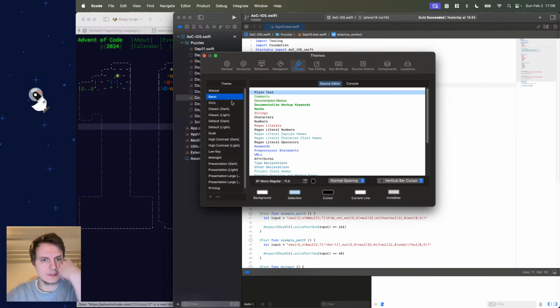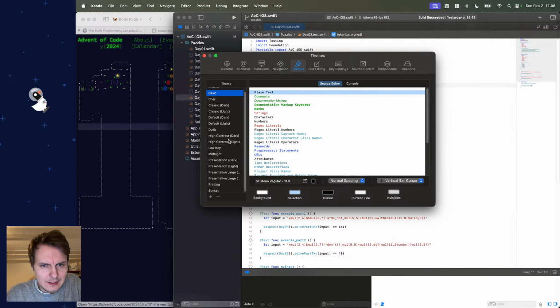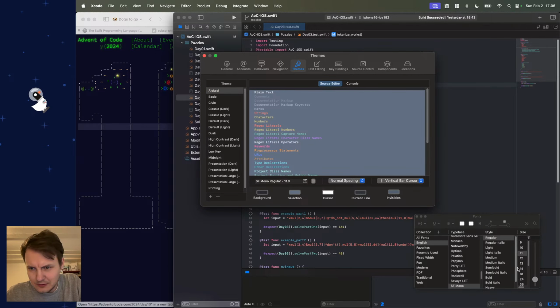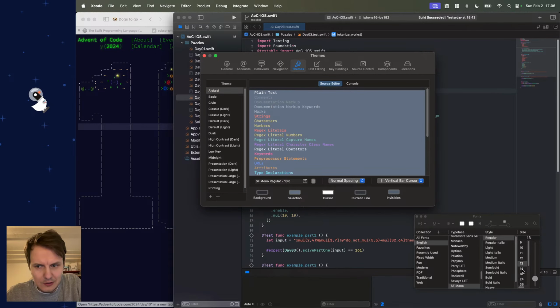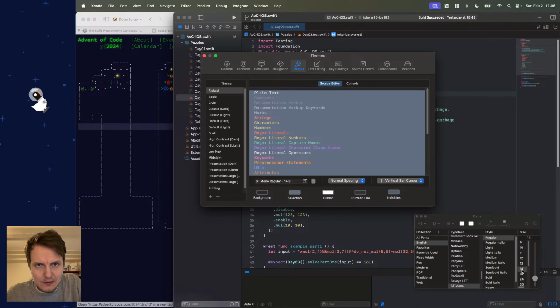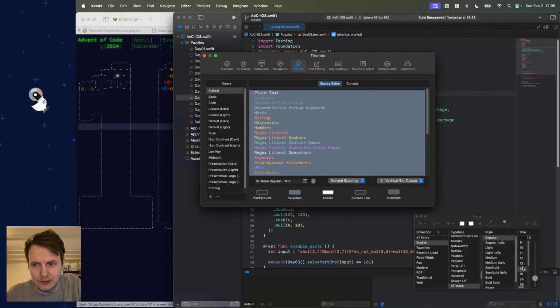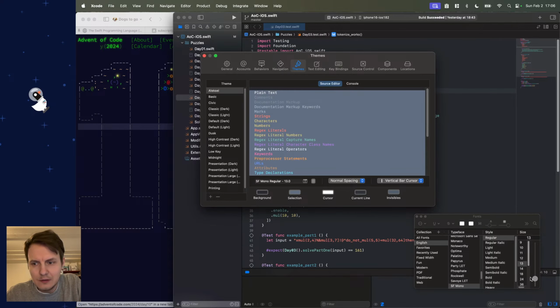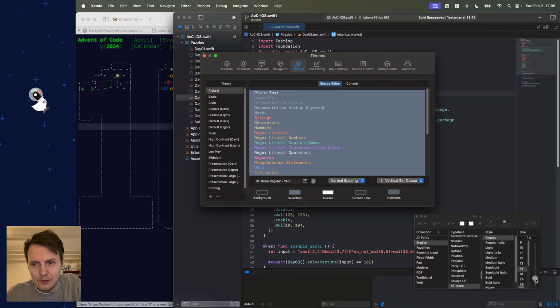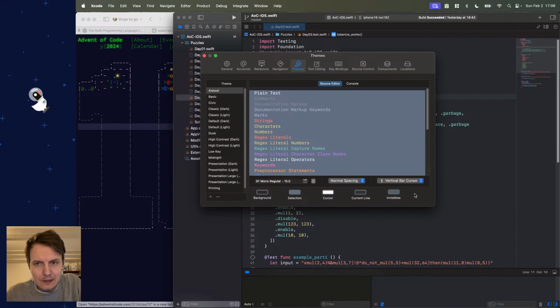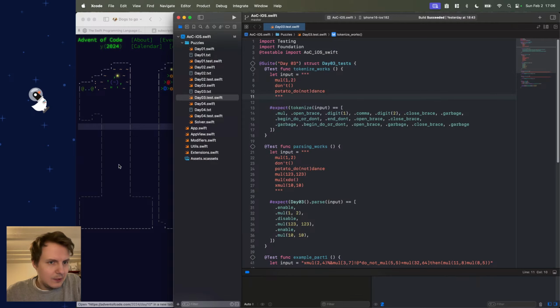Okay, so first of all, we're gonna make all the fonts a bit larger. Why is it such a jump? I think I want 15. Yes. Okay.